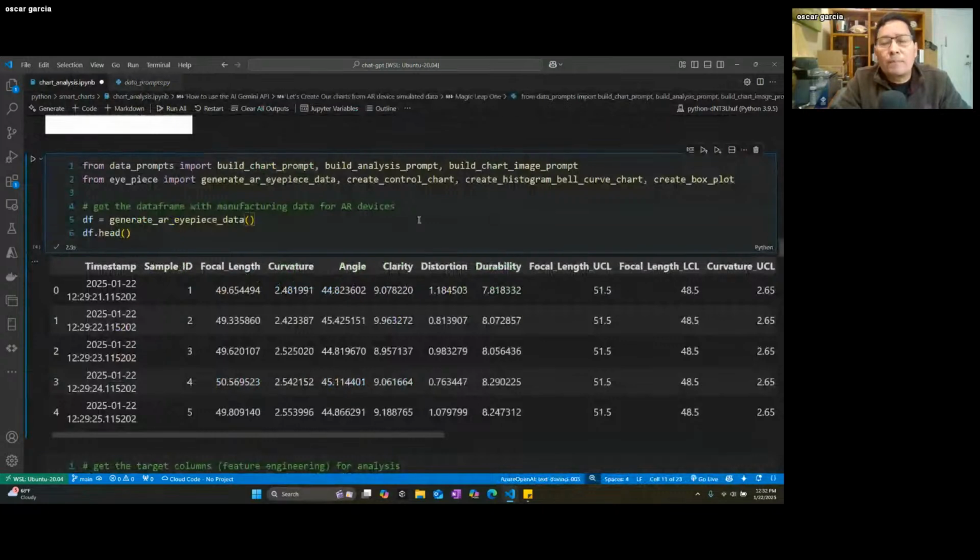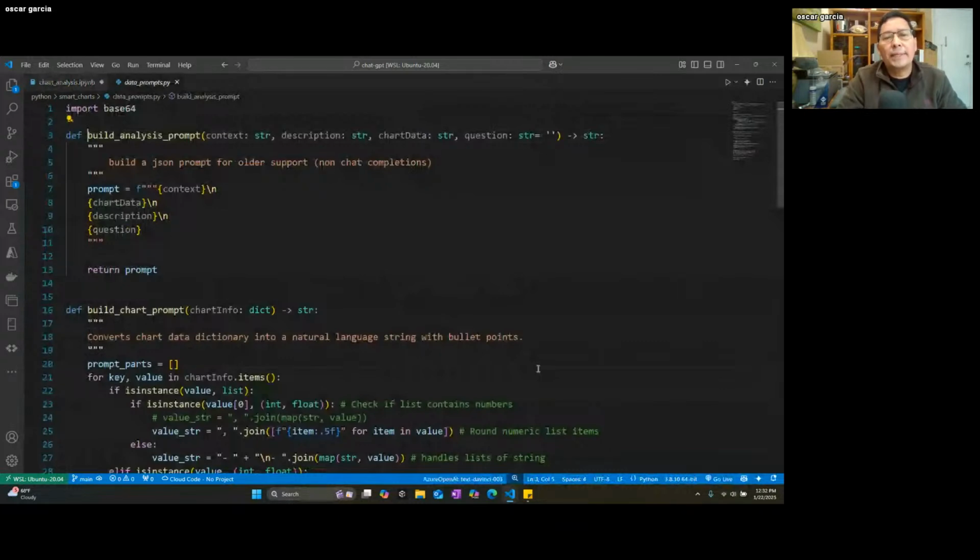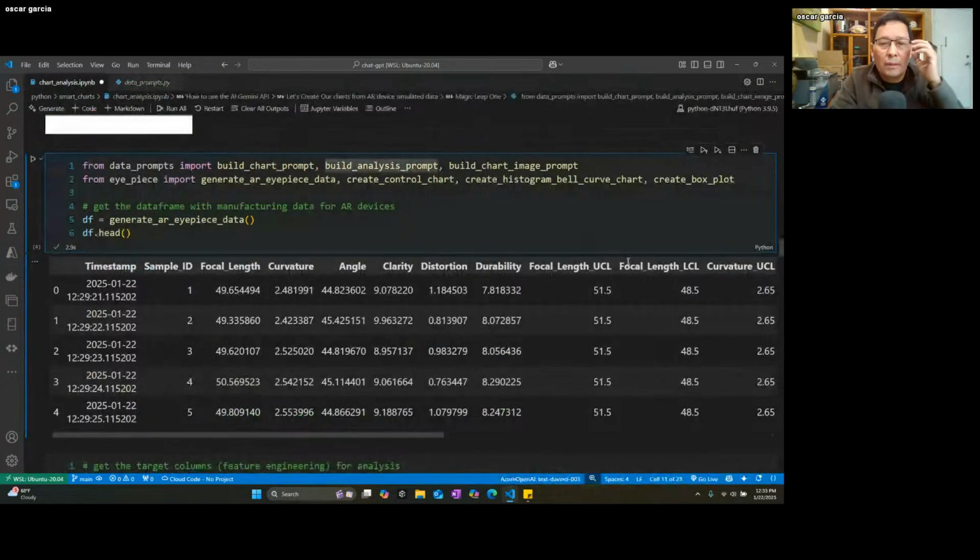And then, so we have a build chart prompt and an analysis prompt, and there is where we actually can add more context, right? We have a context, and this is the description, the chart data, and the questions that we're looking for. So this will just put all that information together in the context to give the AI additional information.